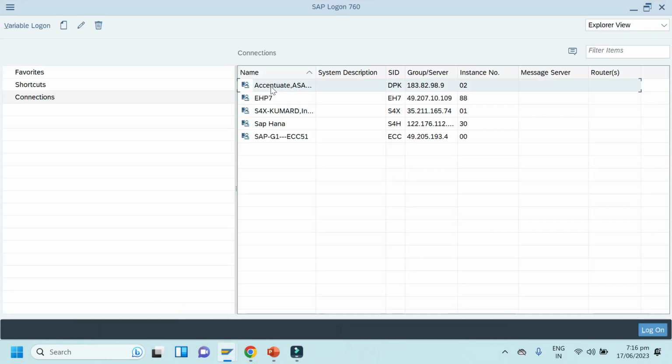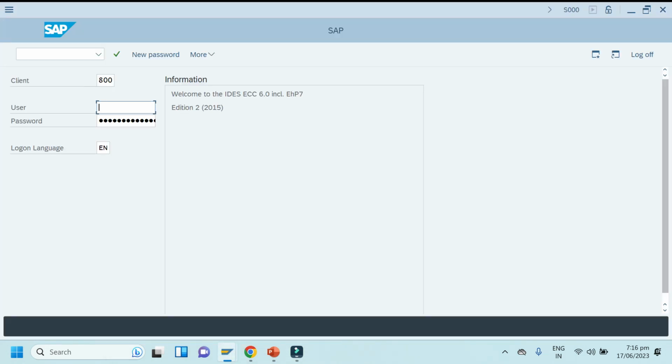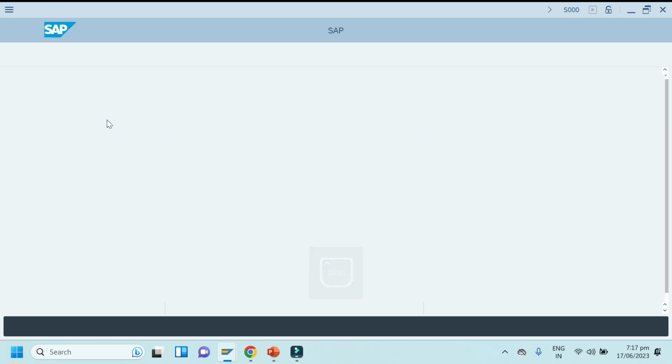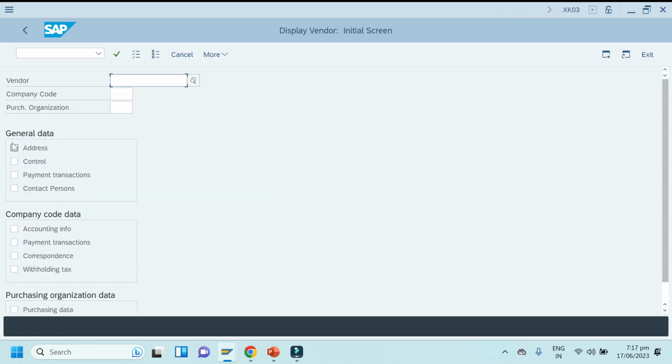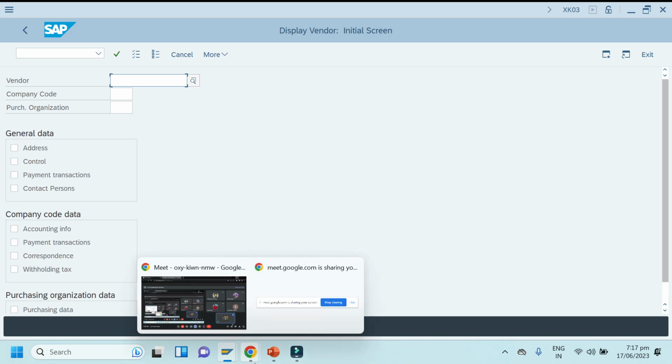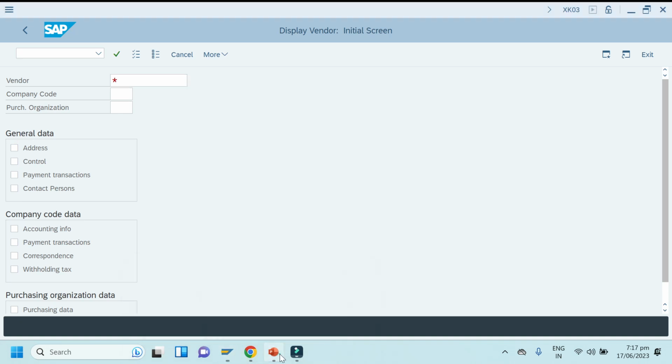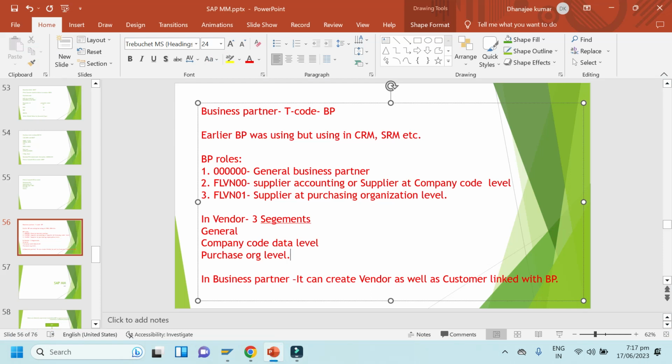If you go to the ECC system, the vendor master central T code is XK03, okay. Let me open one vendor. You can see here 3 segments, right? General, company code, and purchase data. So these 3 segments are just being converted into roles now in S/4HANA.